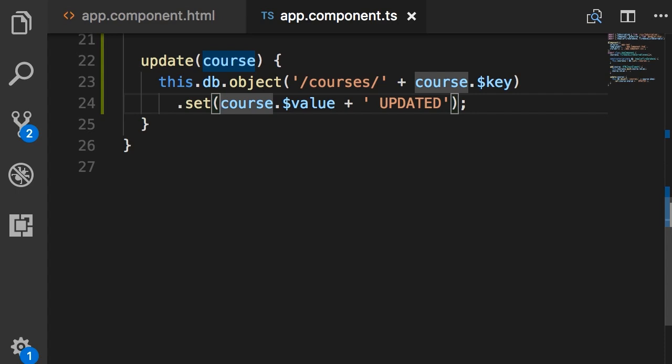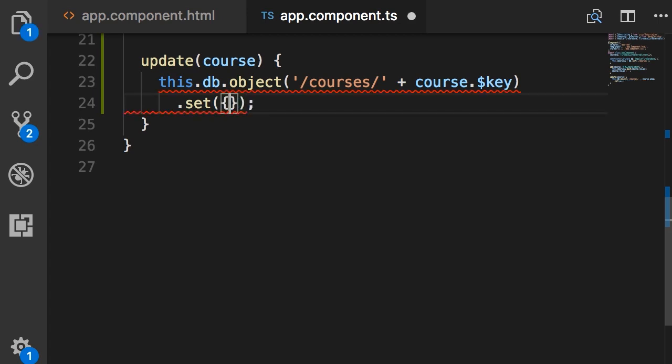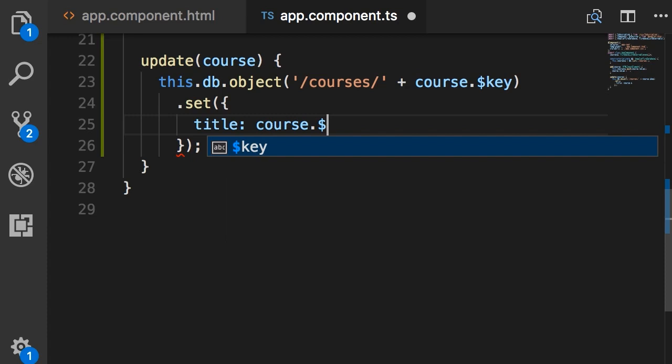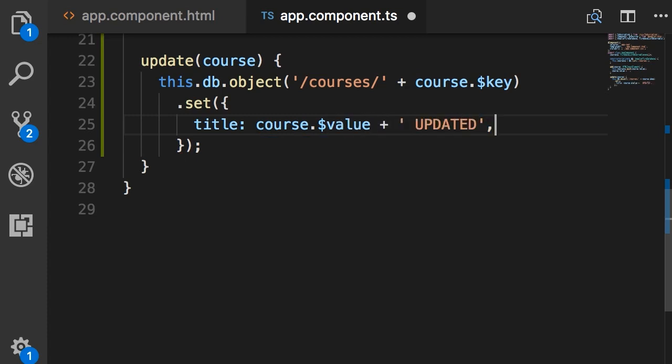Now here in the set method, we can also pass a complex object. So let me delete this and add an object. This object is going to have a couple of properties. Title, which I'm going to set to course.$value plus updated. And also price. I want to set this to $150.